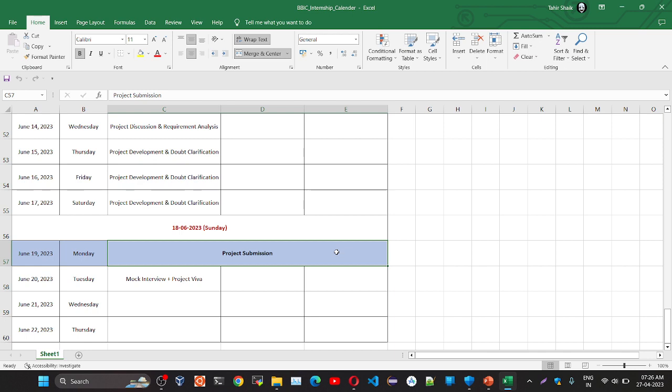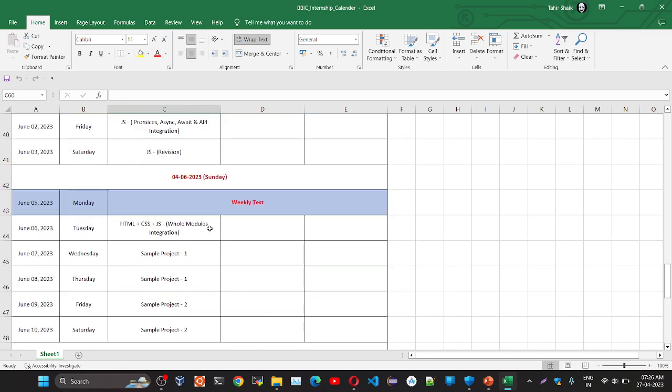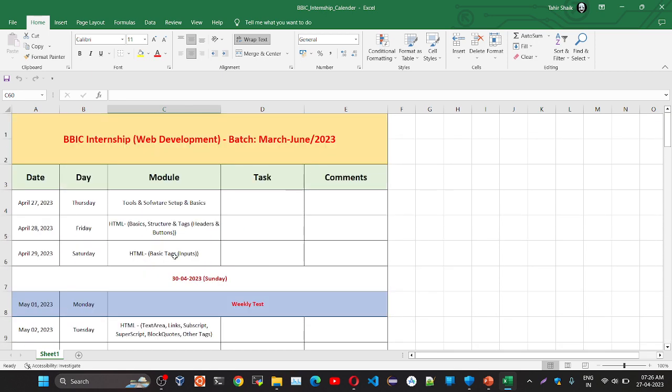On June 20, there will be a Viva, and also a mock interview session. And on June 21 or 22, I think 22nd, you have to submit in the college. So ensure that everything is clear and the complete documentation is completed and clear. If you have any doubts regarding this, please let me know, or else we'll proceed further.